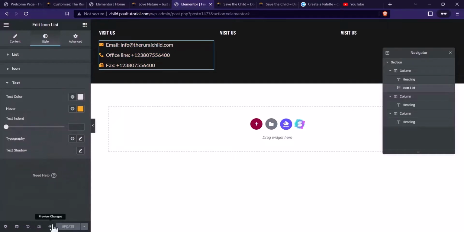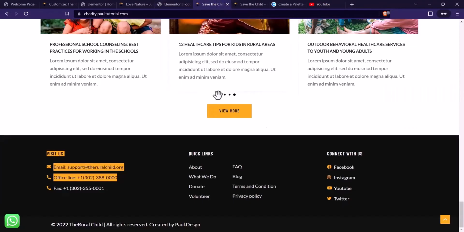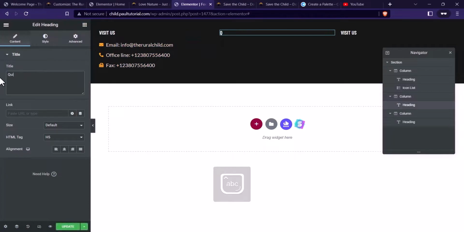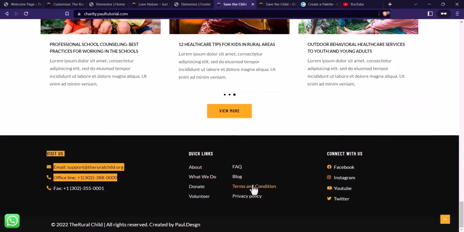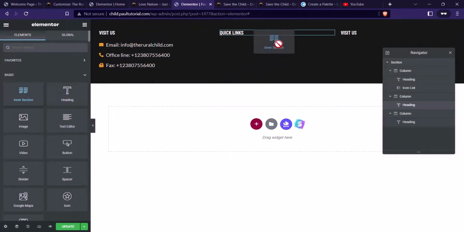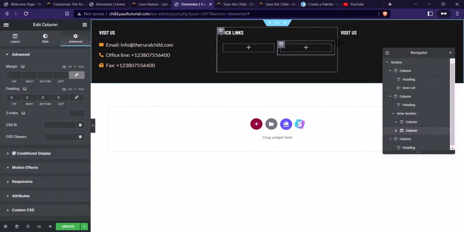So let's preview our changes. All right, it's looking good. So let's go to the next section, quick links. Let's change the title to quick links. Okay, so what I would do with the quick links is, notice we have two columns, right? So I'm going to drag the inner section below the quick links. So I'm just going to deactivate all the padding on each section. Then I'm going to give it a bit more space.